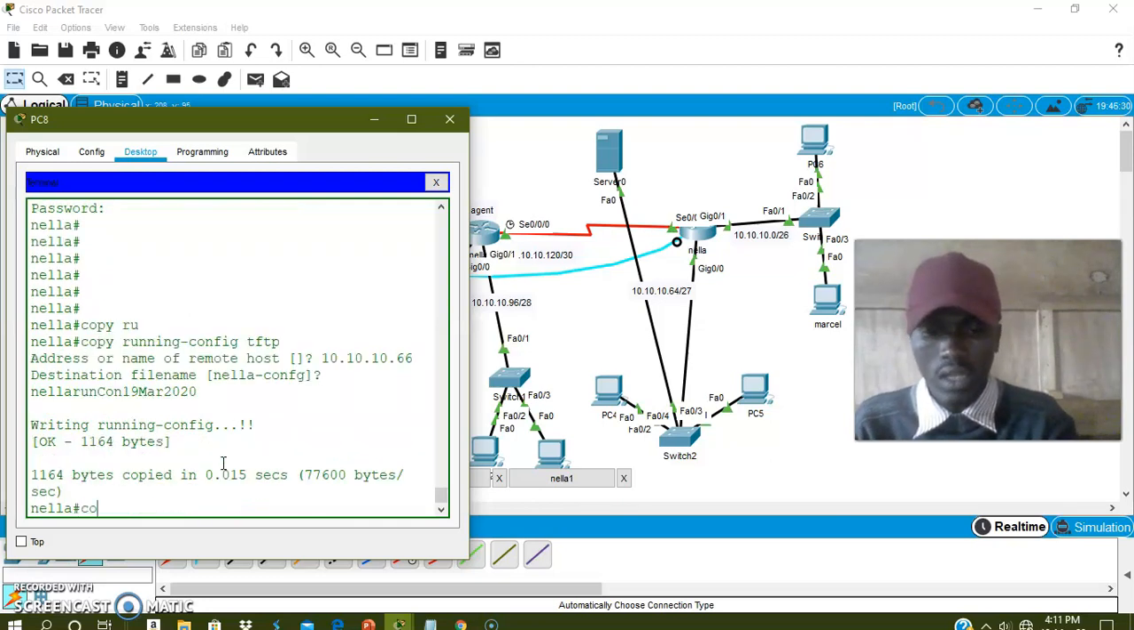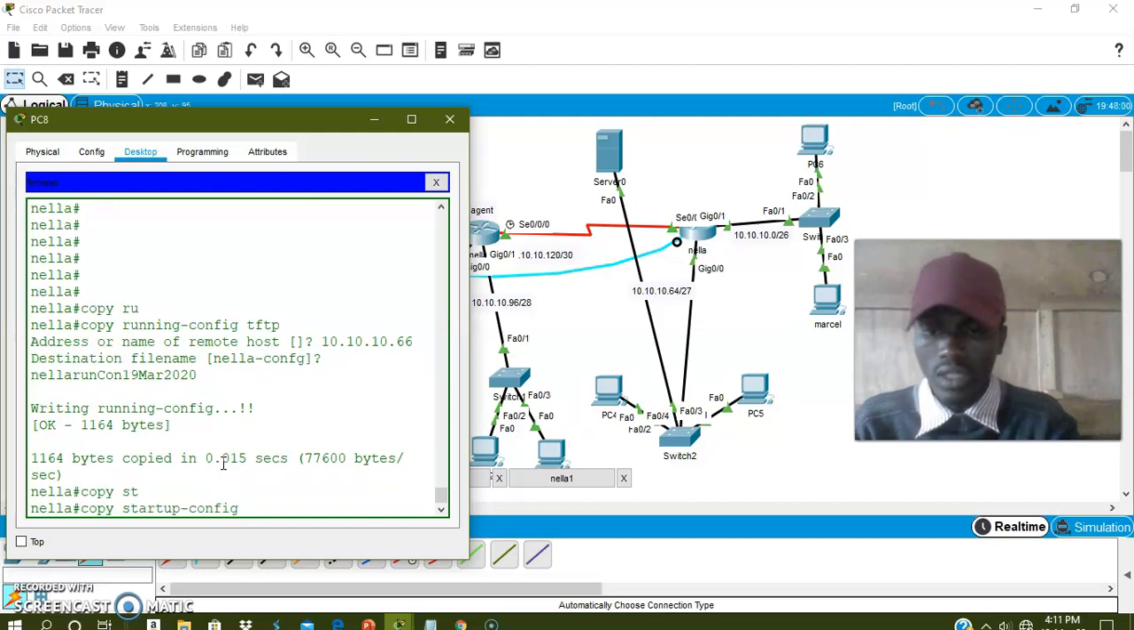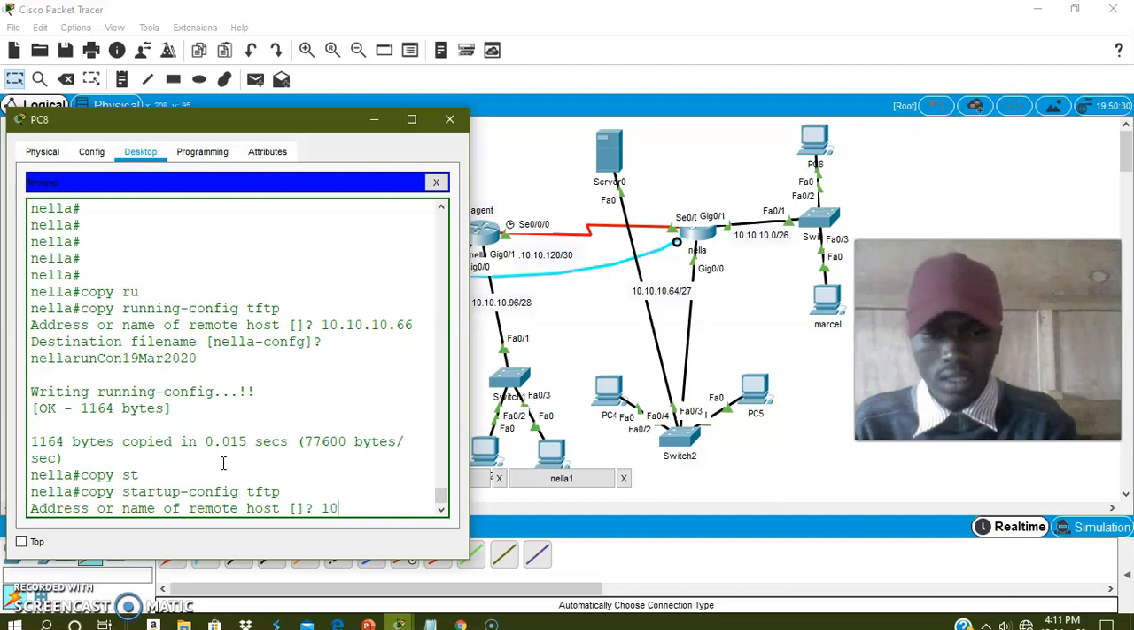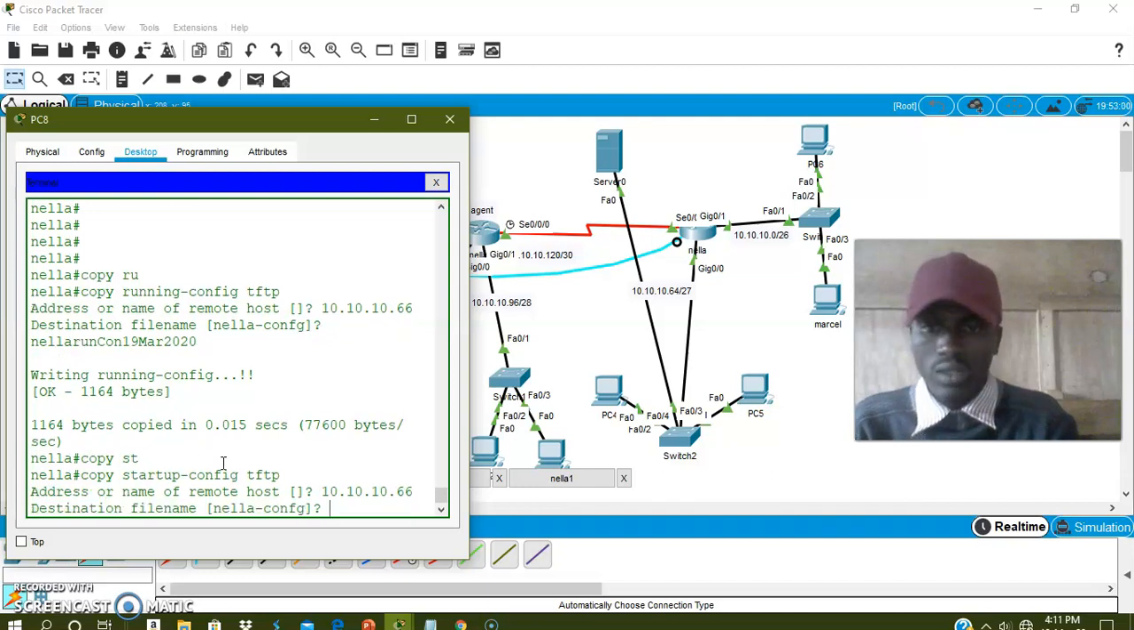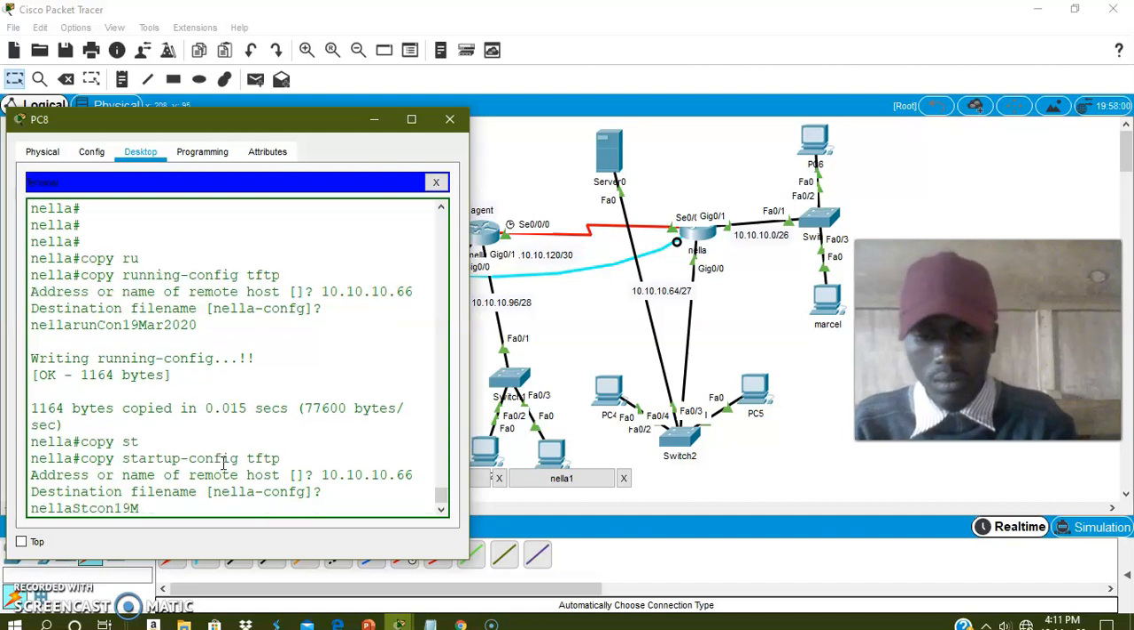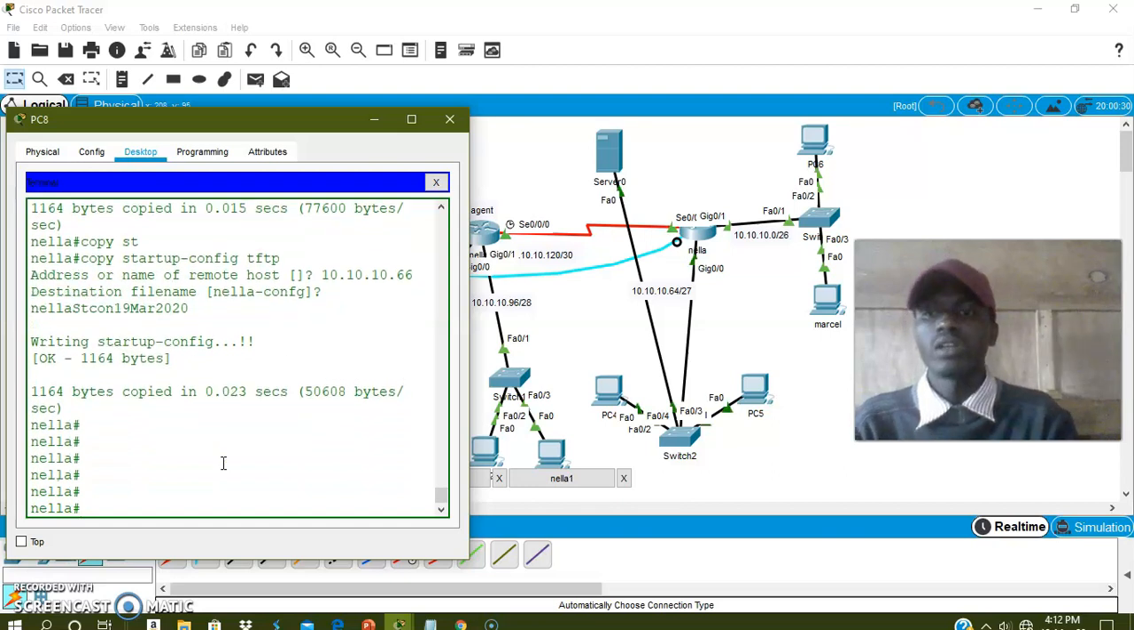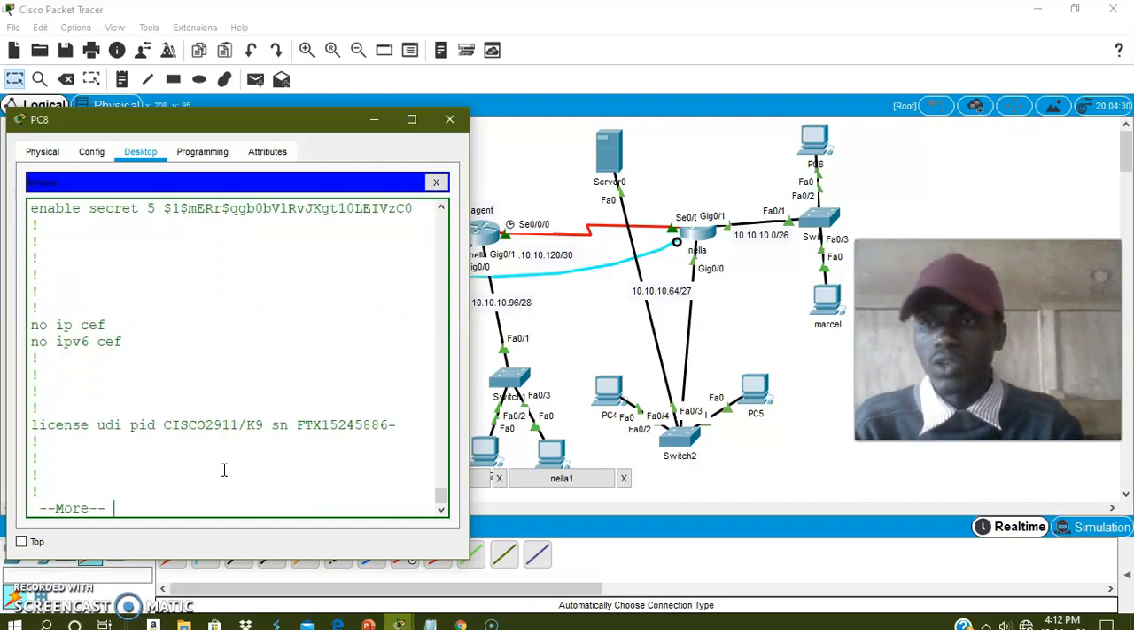Okay, there. You say again okay, startup-config TFTP, you say 10.10.10.66. You say the file name, it's Nera startup config, then on 19 March 2020. Okay, now they are there. So our work is finished. Can we check it out? Okay, show run. And show run in there.